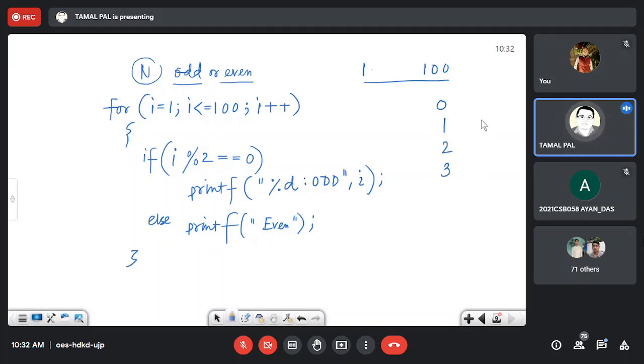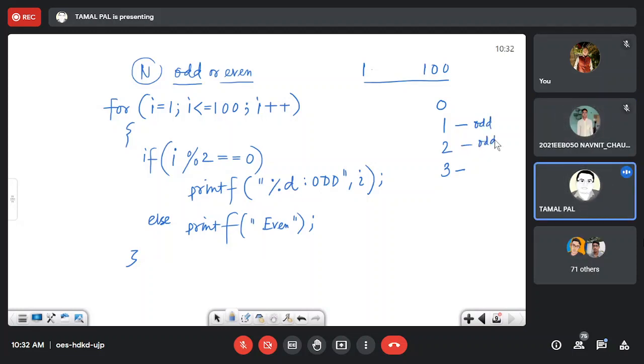Now tell me which one is odd, which one is even. Just from the basic mathematical definition. Sir, 1 and 3. 1 and 3, these are odd, and these two are even. Now, under that scenario, if I divide 0 by 2, then the remainder is 0 and the quotient is also 0. Then what's the problem?